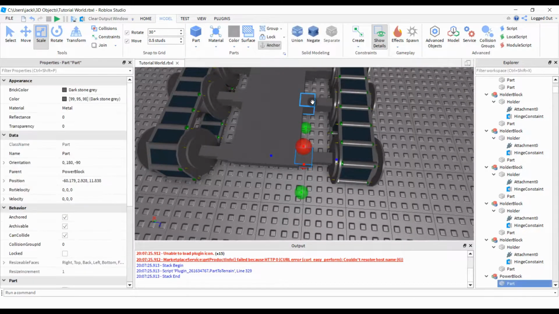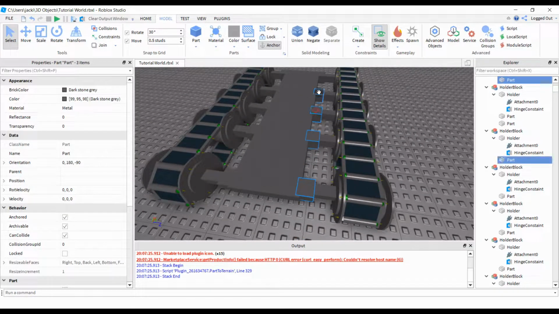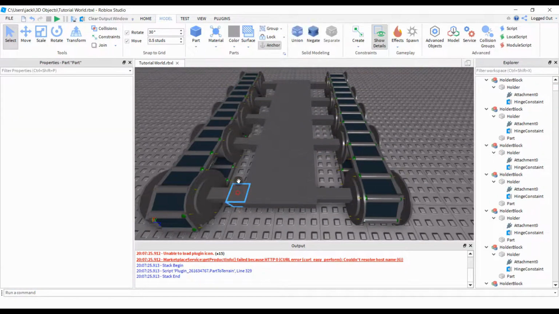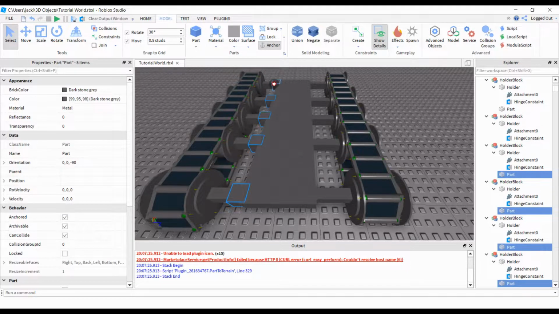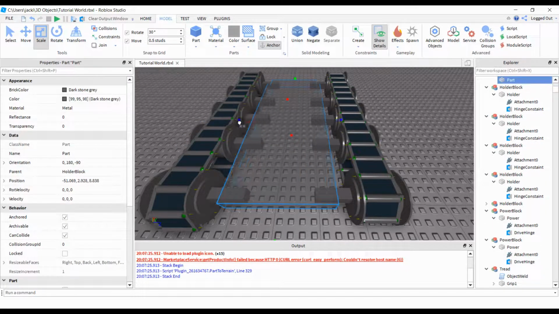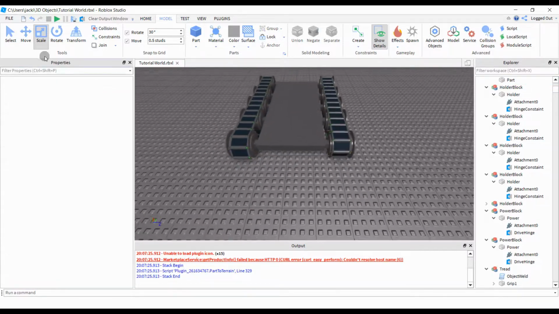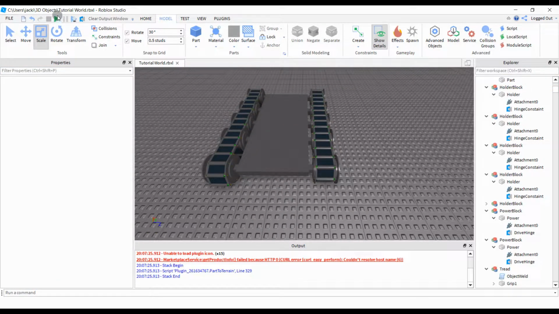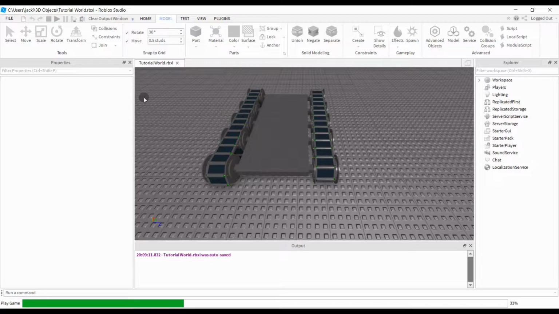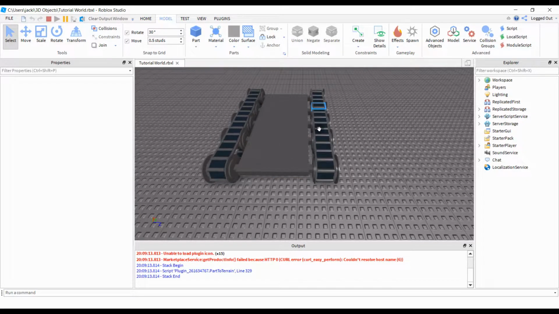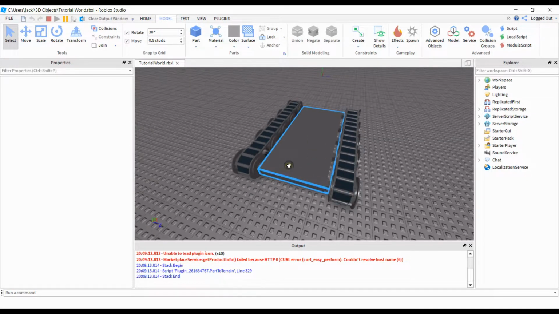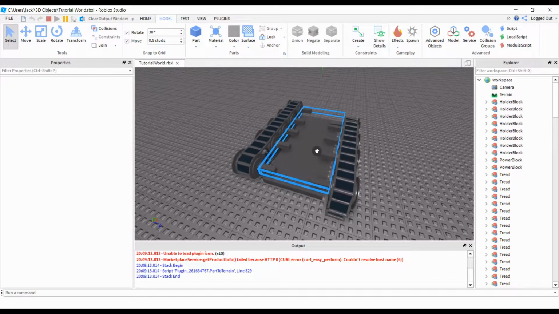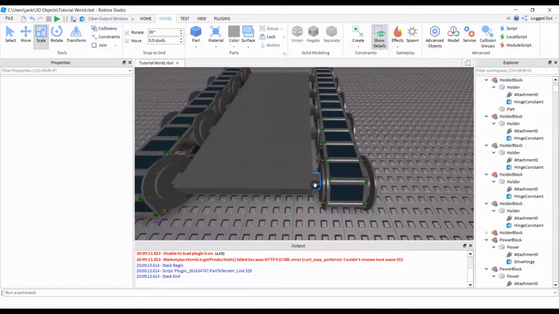Actually, I think I can remove all of these, because they're just decoration, so we don't really need them. So I'm going to scale this out more, because that looks better. I'm going to run and see how that performs. So we've got one track going this way, the other track going that way, so if I unanchor this, it's going to start spinning. No, okay, so we have to weld it.